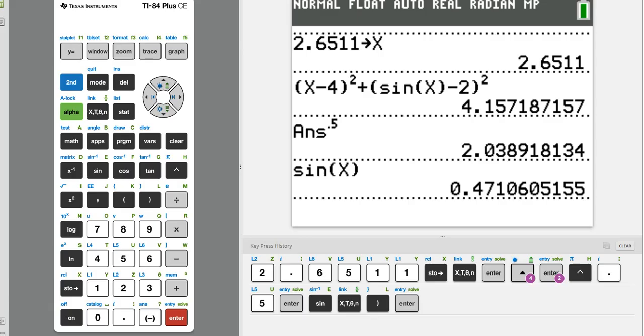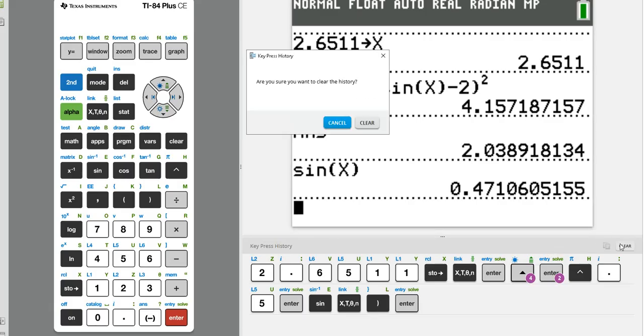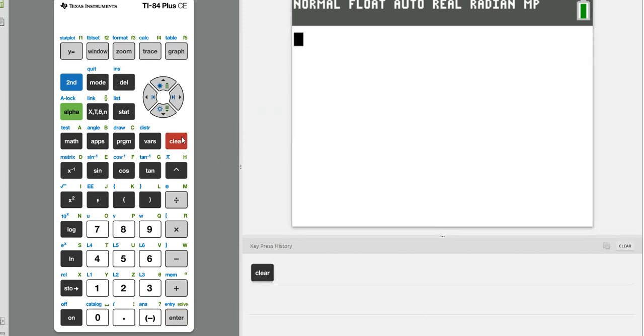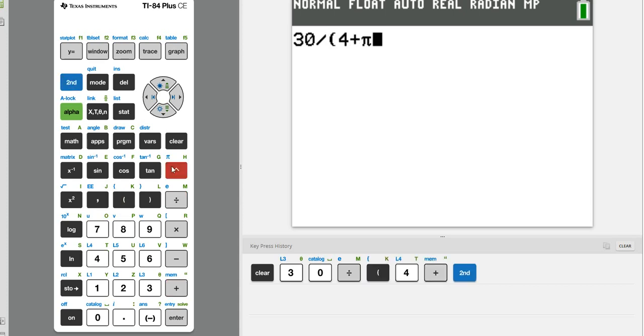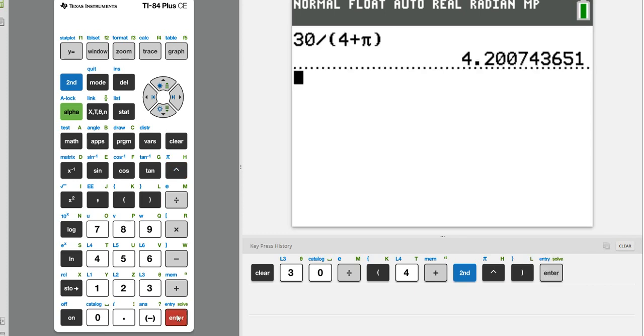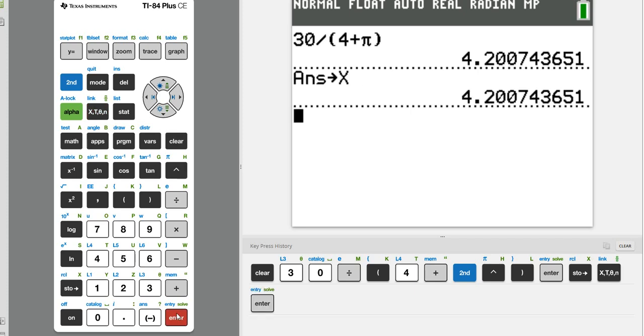For that, let's bust out our graphing calculator. I don't think we want to do this one in our head, and I don't think the algebra is going to be all that friendly, so here's my suggestion. Let's take 30 divided by, say, 4 plus pi, and store that in x. So to store, you're going to hit the store key and store that in x. And now I want to calculate my expression for y.